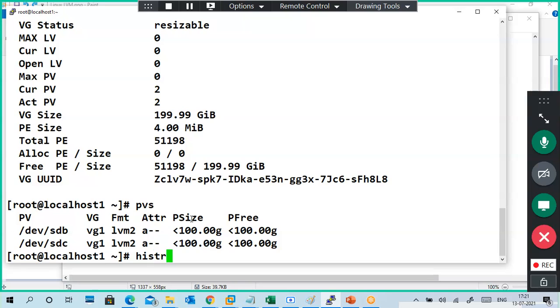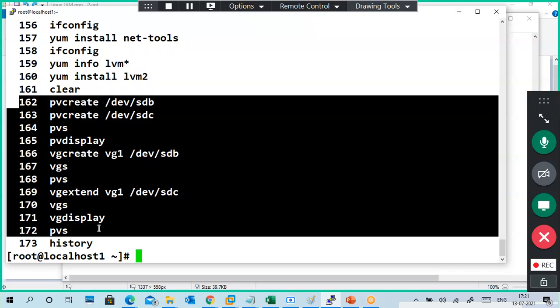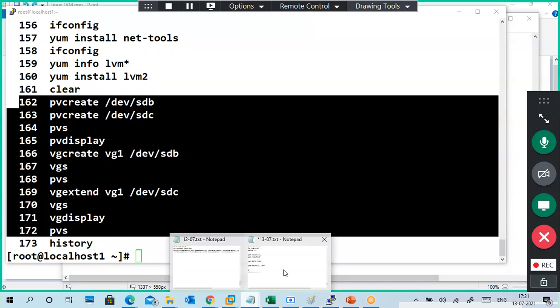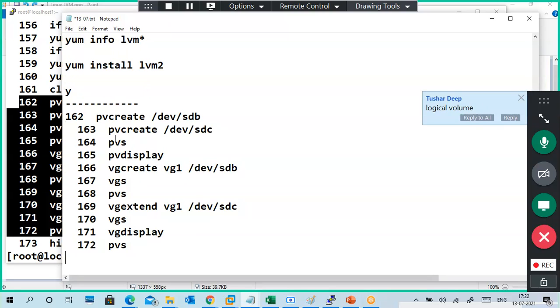What to do next? Tell me, guys. Display, sir. Yeah, display is also done. Next we have to create a logical volume, sir. Very good. lvcreate: we have to create logical volumes.